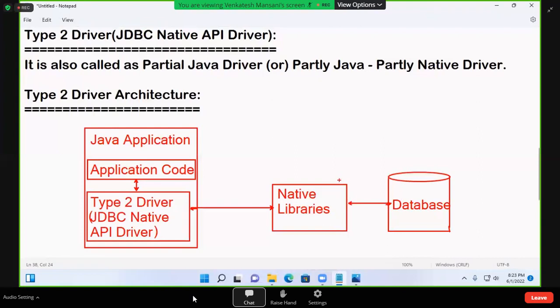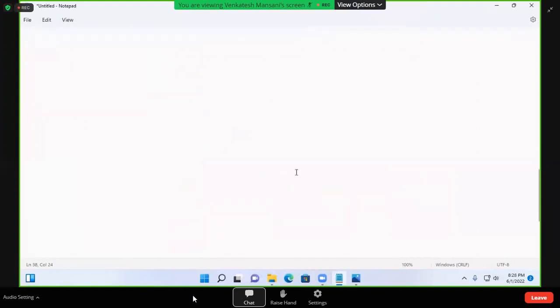For this one, ODBC is not required. Type 1 driver disadvantage only, that is, the type 2 driver is possible without ODBC. Okay. Now, this is type 2 driver architecture. One more diagram I'll give. Write this one. Java application.